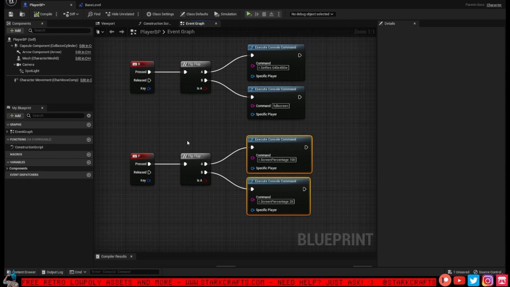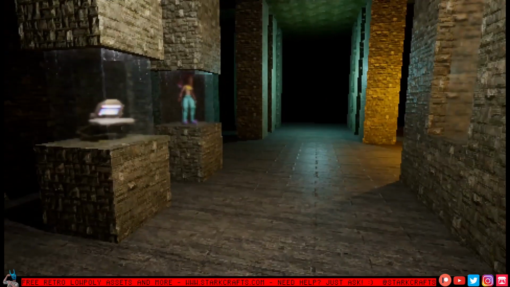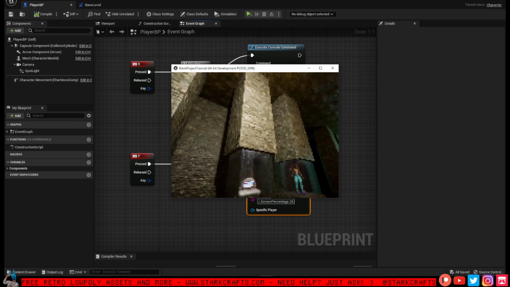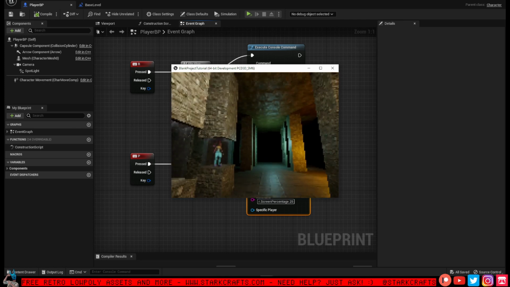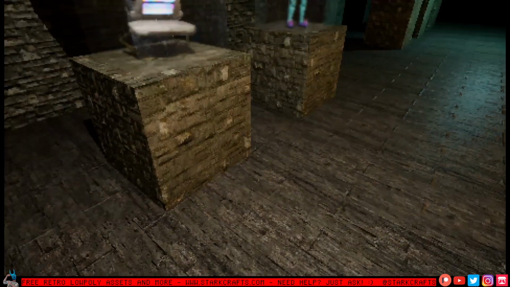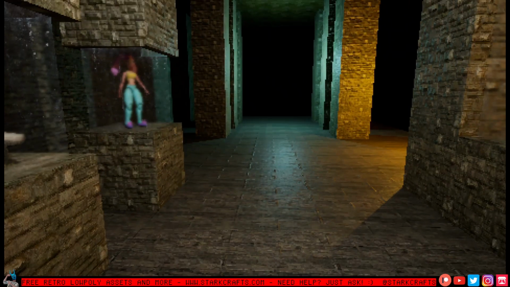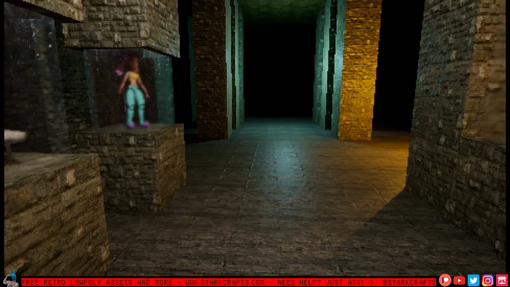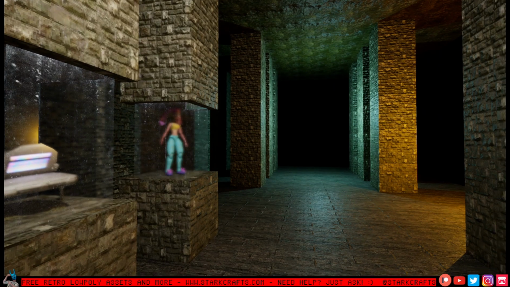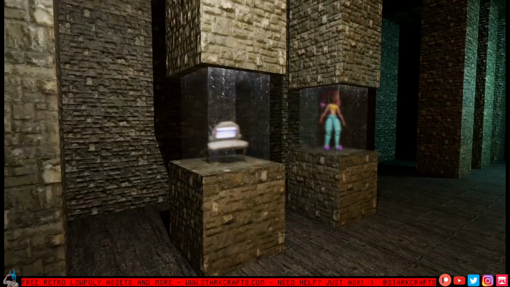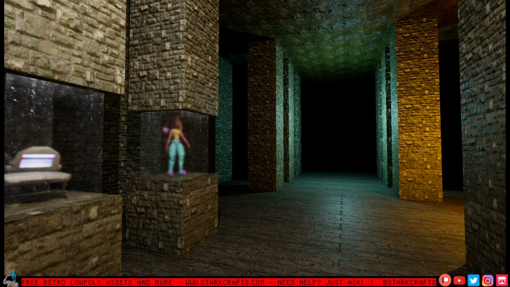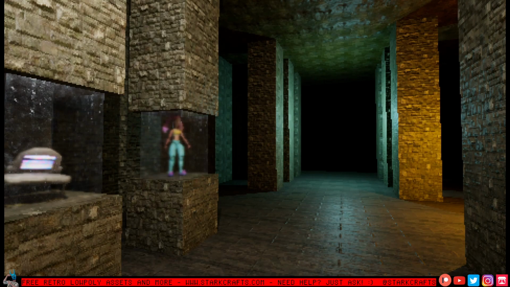So let's try it. Okay, we are back again, and by hitting R, I change the resolution to a windowed resolution. Hit again, full screen, perfect, and now we have P. This will change the screen percentage to 100%. Like that. Pretty nice. If we hit P again, it will switch back to 25%.